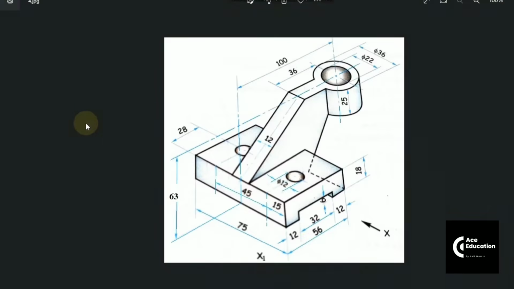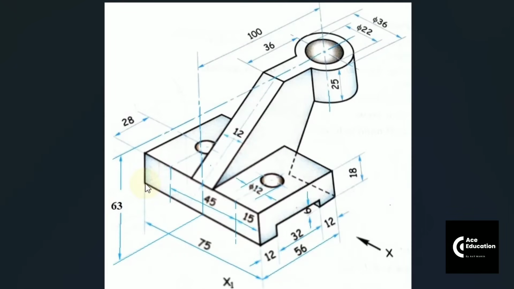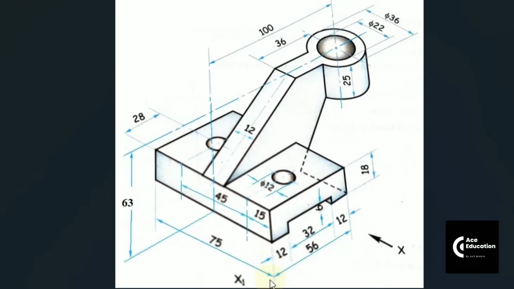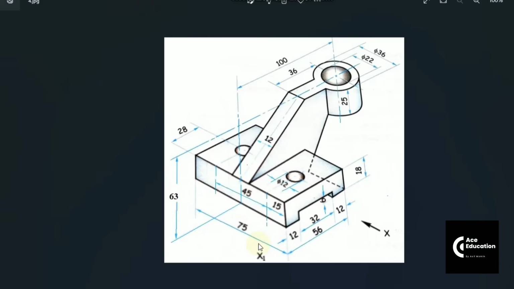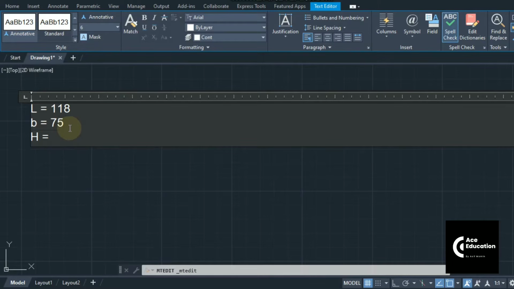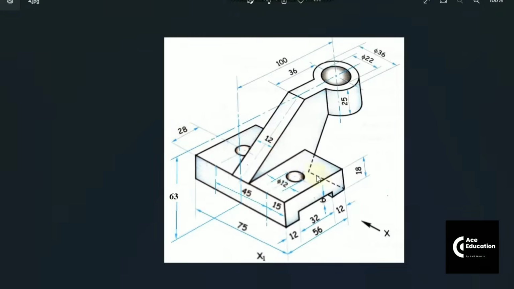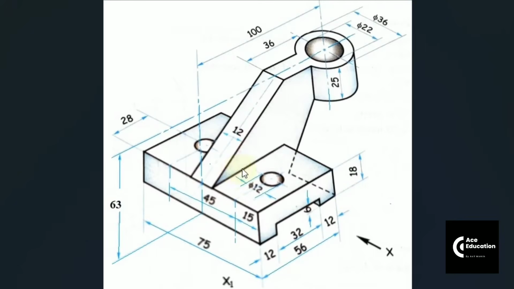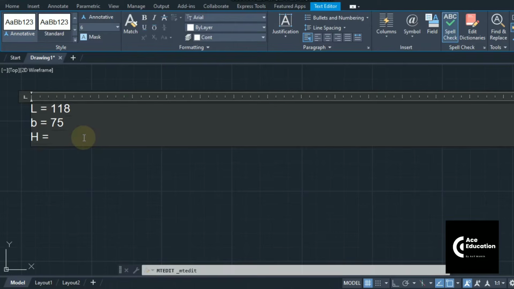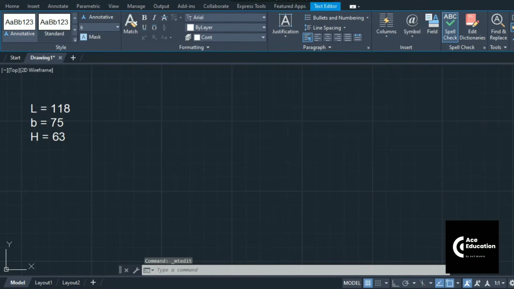Then I'll move to the breadth. So total breadth can be seen from this corner point to this corner point, and that is given 75 mm. So I'll mention 75 as breadth. And the total height of the object, that can be calculated as what? Here you can see 63 is given from the base of the object. This is the base, so it is starting from base and ending at top of the cylinder, which is the diagram itself. So the total height of the object is 63. So mention height as 63 and then close it.